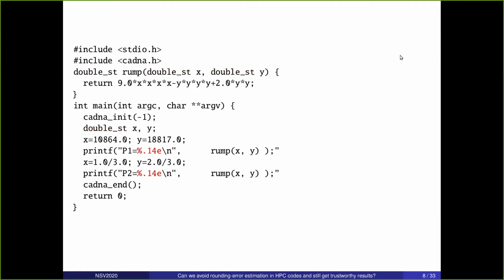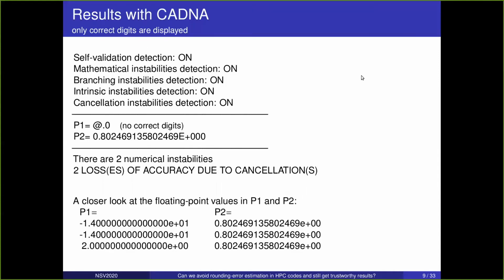And here we have an output format, and we have to change it because we use a Cadna specific function that will print out the results only with their correct digits. And so we print a string here. That's why we have to change the format. And here you have the output.